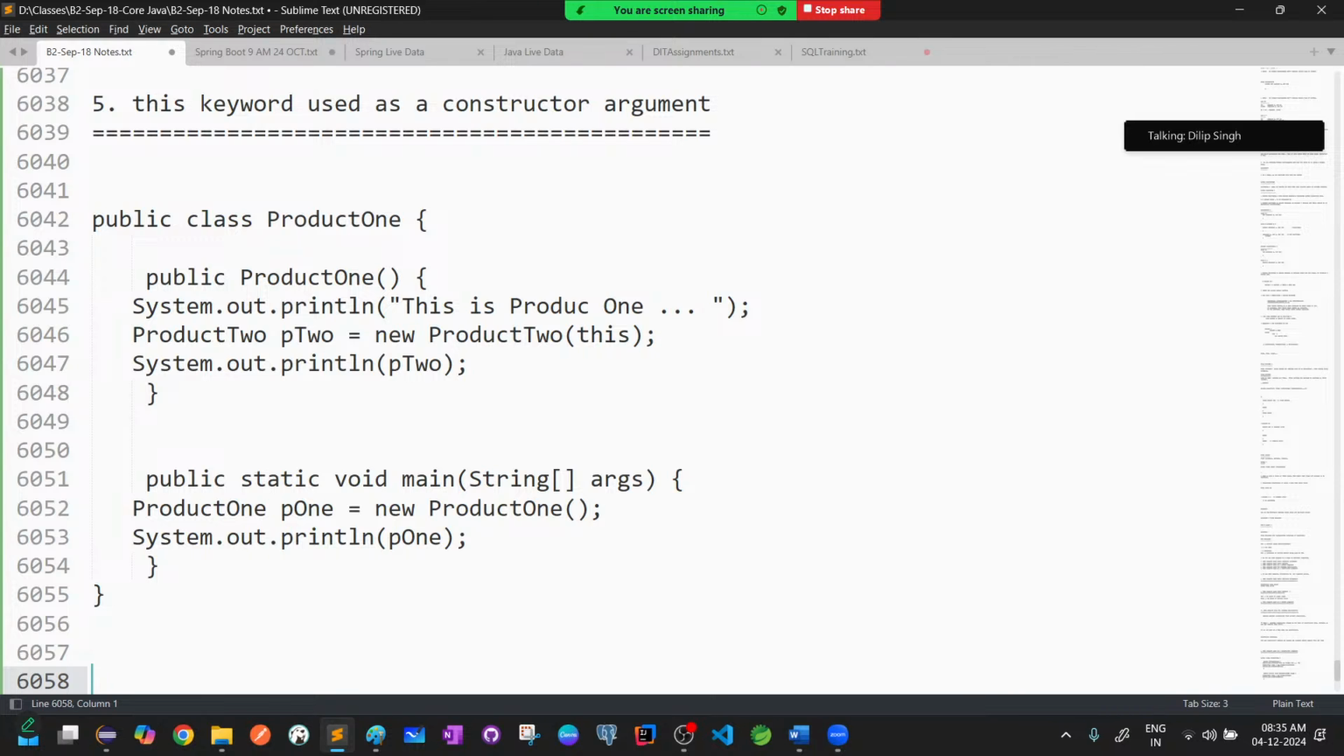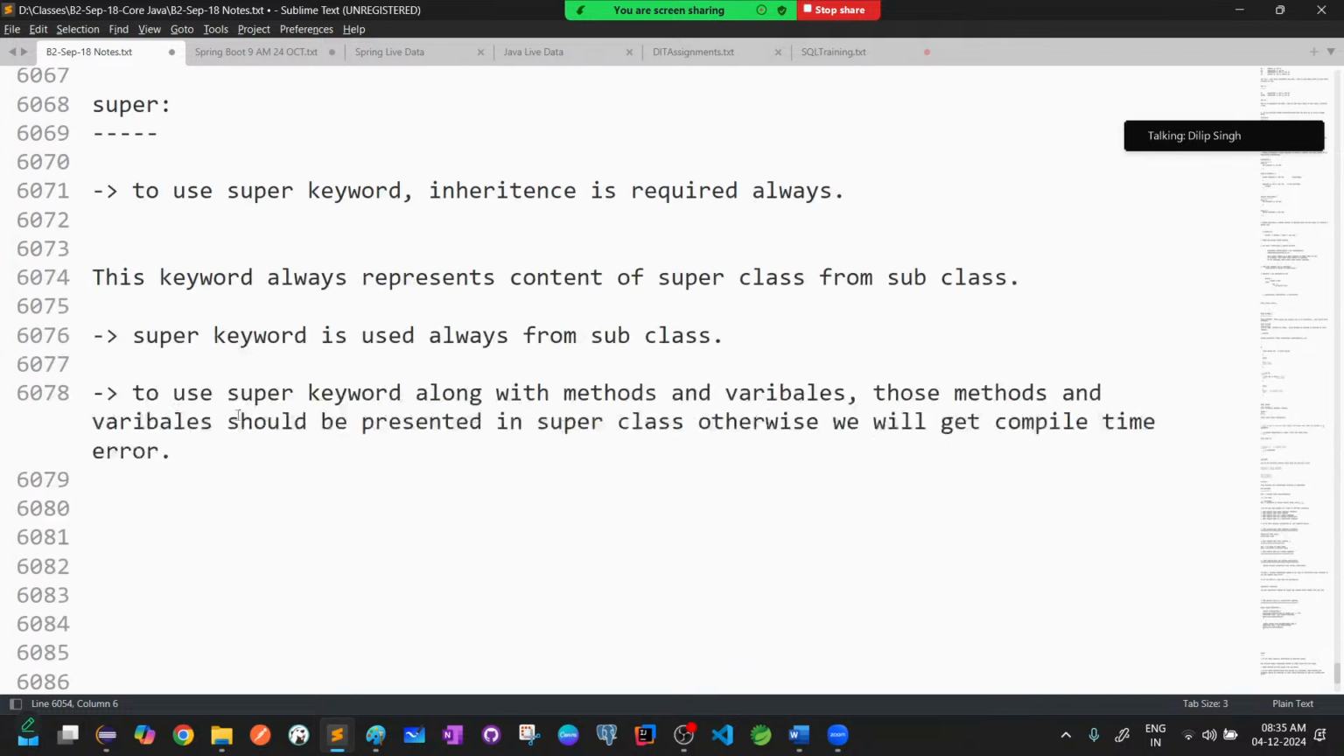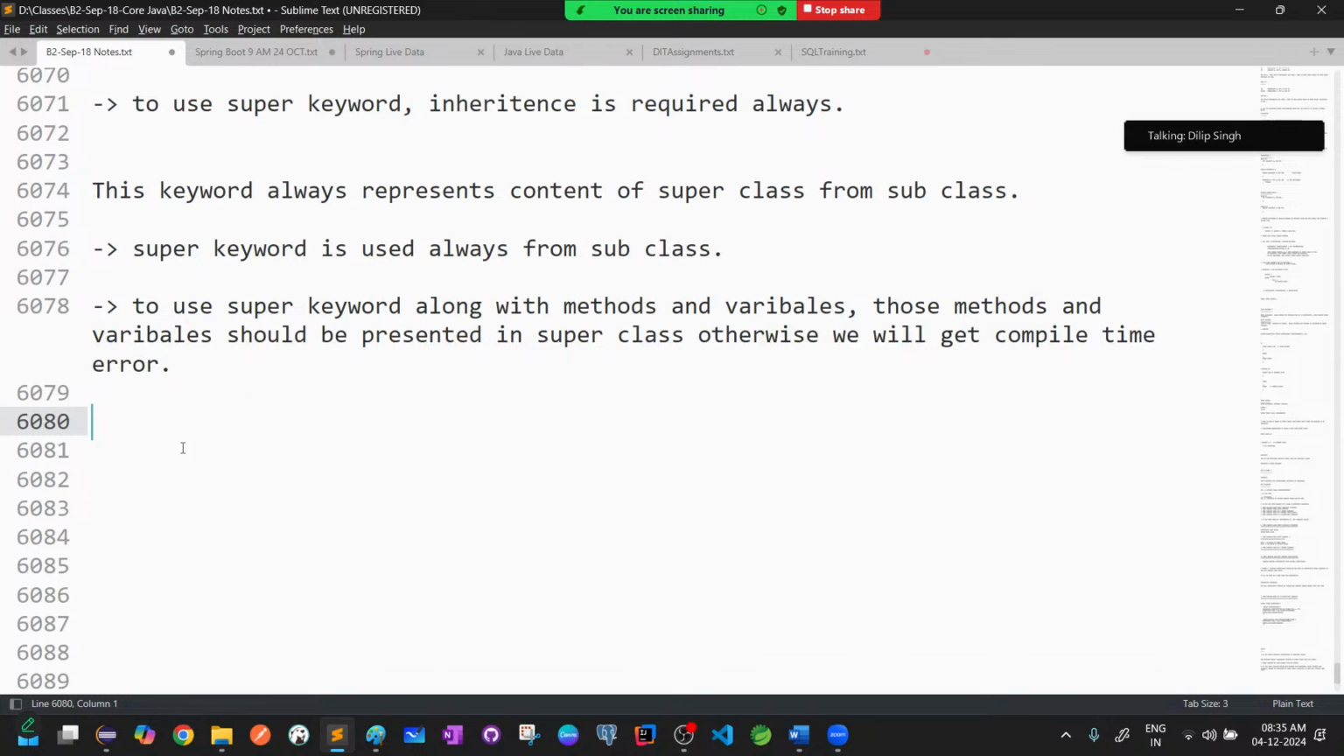Opposite to that, super. Super is nothing but from the child class, you are always calling super class content. That is where you will use the super keyword. So with this, we are done completely with this keyword, guys. Only thing is the super keyword is pending. I mean, super also we are done mostly. So we can wrap up the super keyword within 10-15 minutes tomorrow.